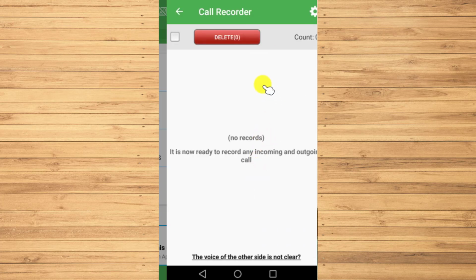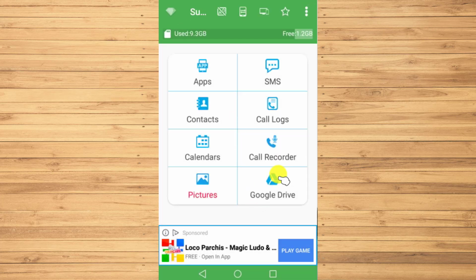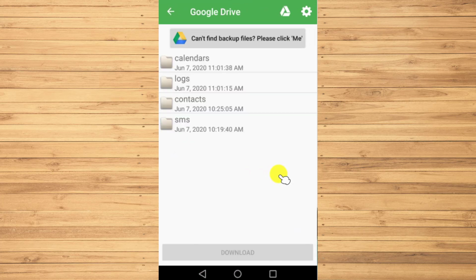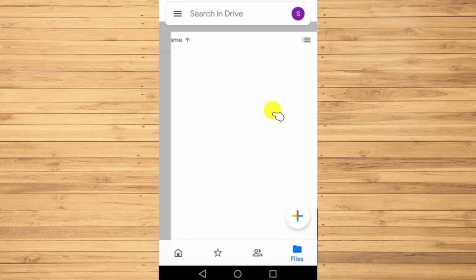We don't have any call recorded, so we will leave it. Last option is Google Drive. Here you can see all of your backup folders. If you don't see any file, here tap on cannot find backup files. Here you can go to SMS contacts backup where all backup is stored.